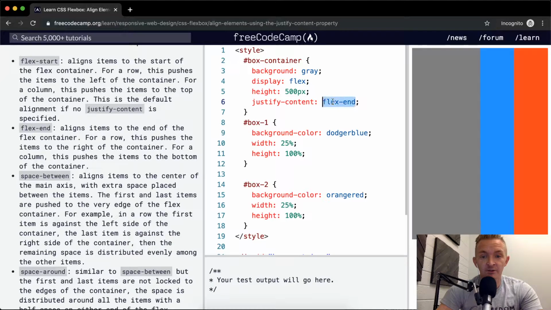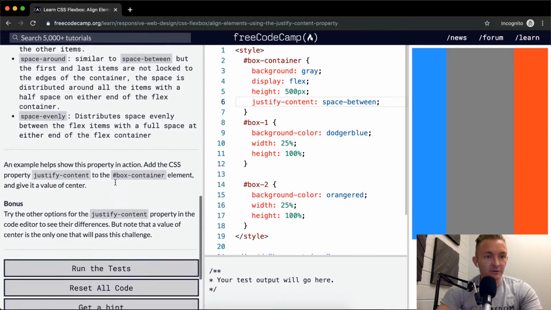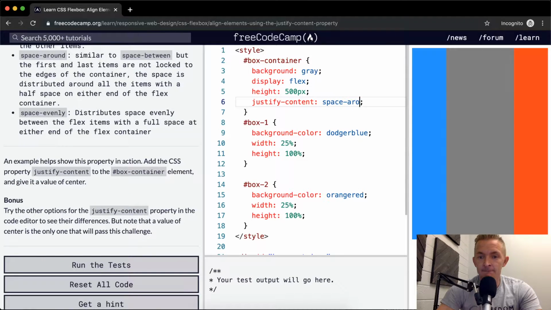Space between, let's see what that does. Nice, so it evenly spaces them and holds them to the corner, just like the instructions said it would. Space around. Cool, it evenly distributes them so that the space in the middle is the same as the width of them, I suppose. And then space evenly. Oh, cool, and this makes it so that the gray is always the same.